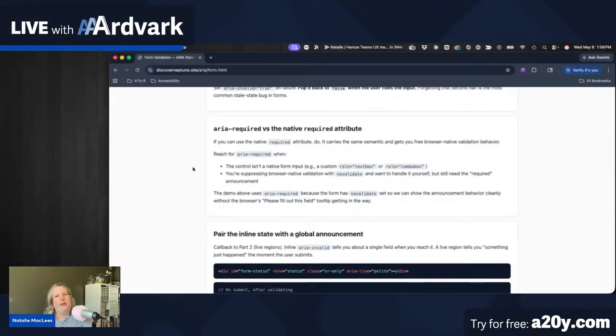So if I just have an input type text, I can just use required. If I'm trying to build a custom select element and I want to make it required, or a custom checkbox or something like that, I would have to use aria-required and then handle it in the JavaScript.